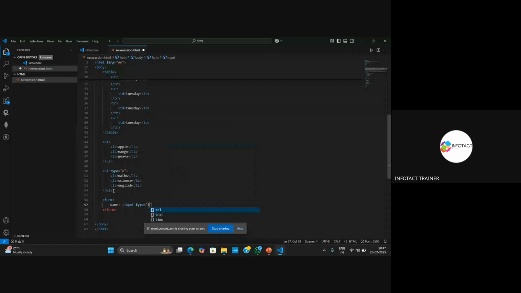Similarly, if I want to get data of a, I'll provide input and the type.